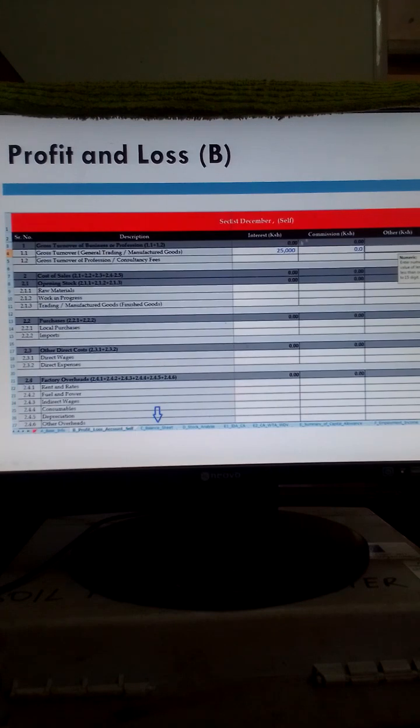In our case, it was 25,000. So right here, 25,000. And the rest of the columns in this row, you write 0.0, 0.0 like that. After that, then we go to the balance sheet, which is in section C.